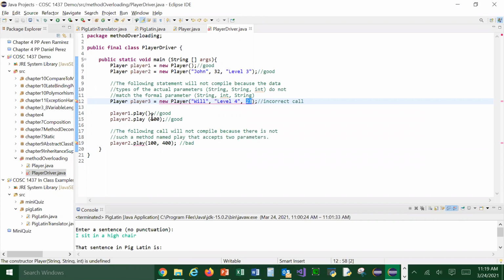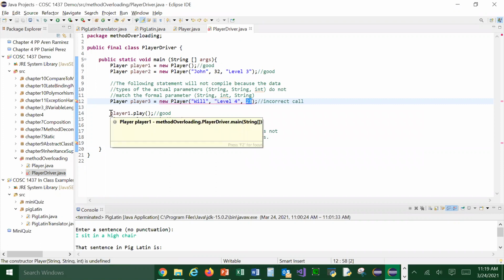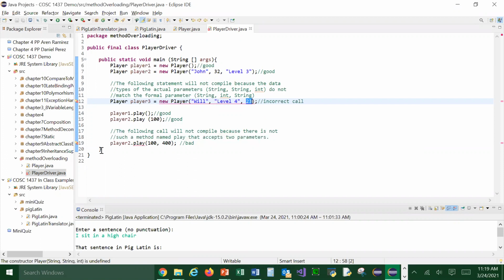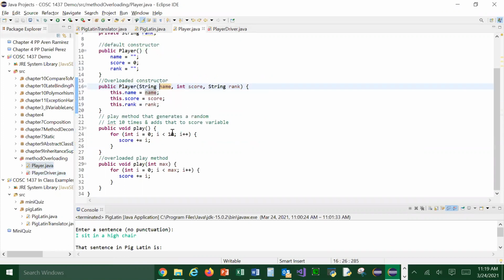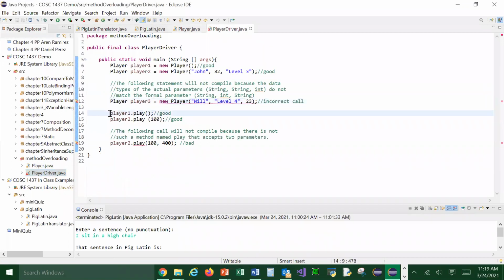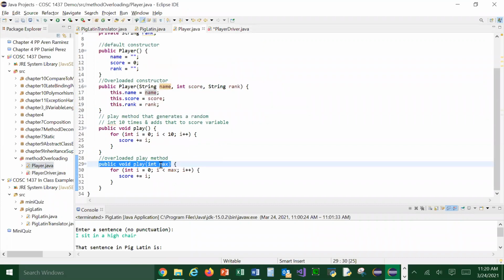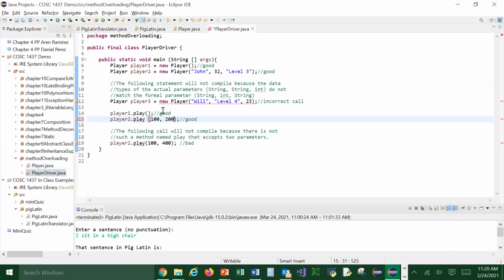Incorrect. And now let's call player 1 dot play. That's good. Player 2 dot play. That's good. Why? Because we have two play methods overloaded: play that accepts nothing and play that accepts an int. So when you call it, that's good. But you cannot do this, because you don't have a method that accepts two int parameters. You only have a method that accepts one, right? So this one will not work.